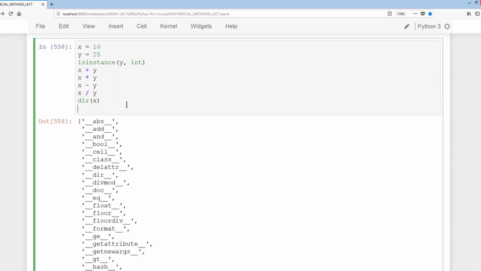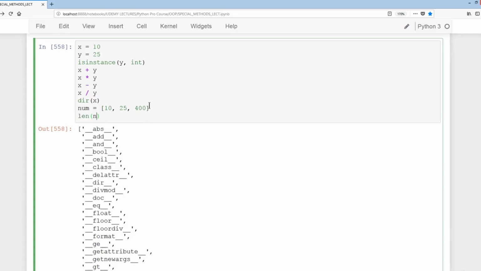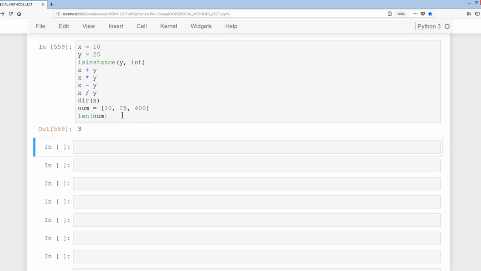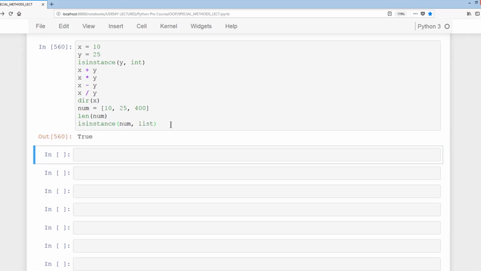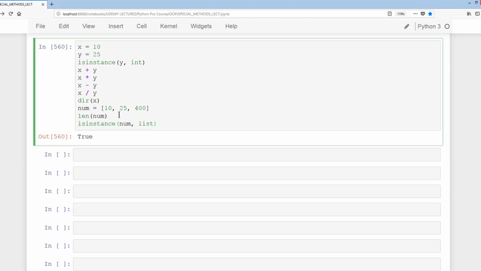Alright, so let's say I want to have num equal to a list: 10, 25, and 400. So it's got 3 integers in here. If I do len of num, I get 3, unsurprisingly. And if I do isinstance num, list, I'm obviously going to get True, because num is a list derived from the list class, so it's an instance of it.